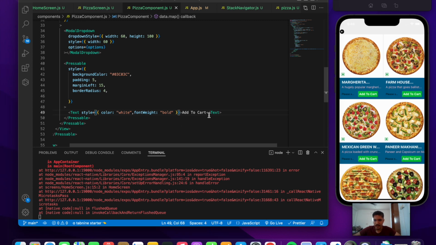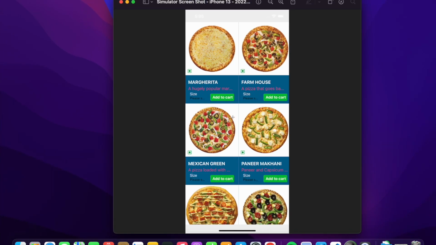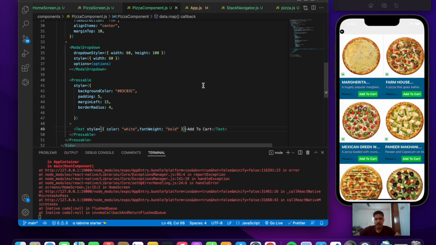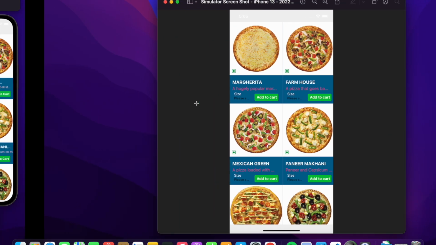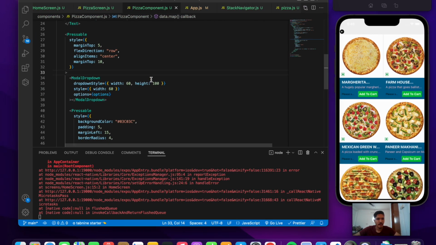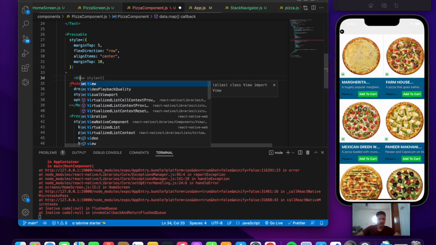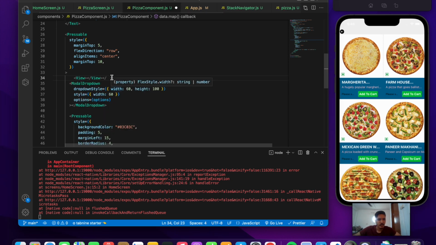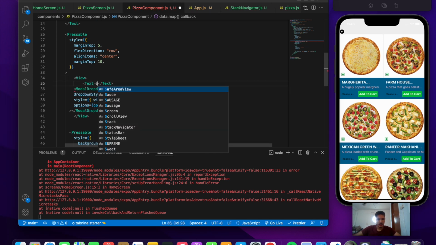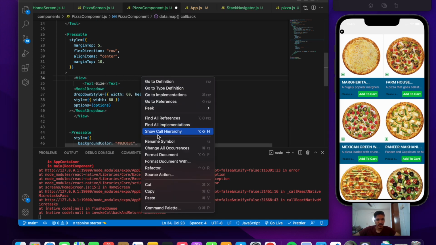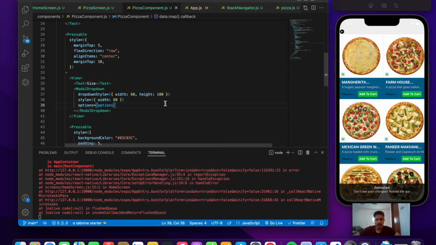Yes, I think it's looking exactly the same. Okay, so fine. So just about this one, that is here, we will render that text which says size. Okay, so I think for that we need another view. So this view will take the modal drop down and the text. So let's give it size, format it, save the file.